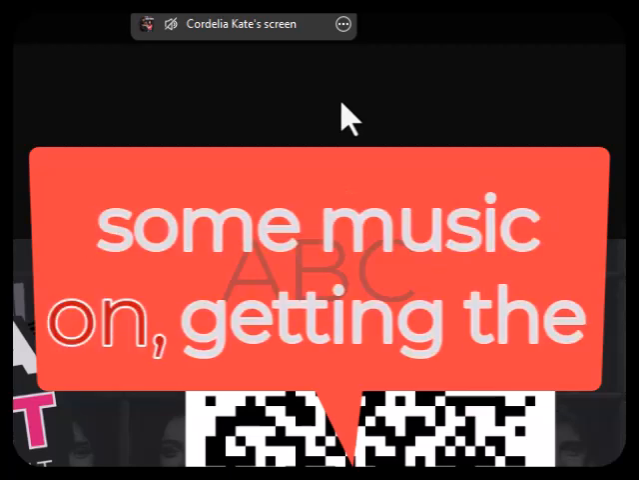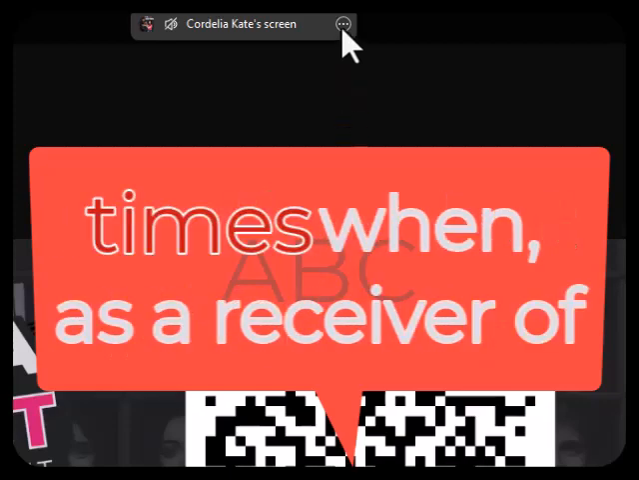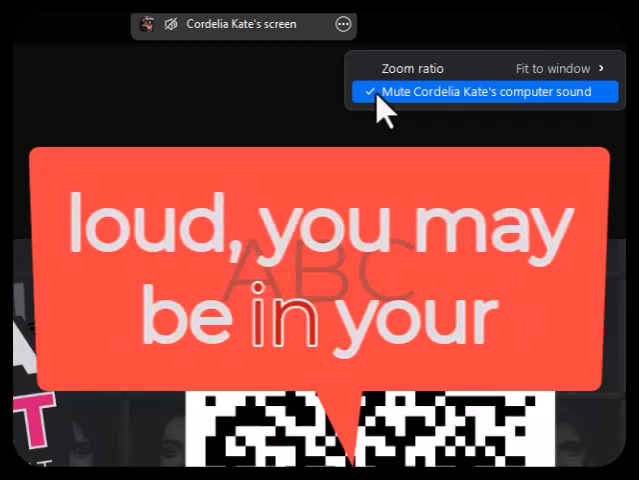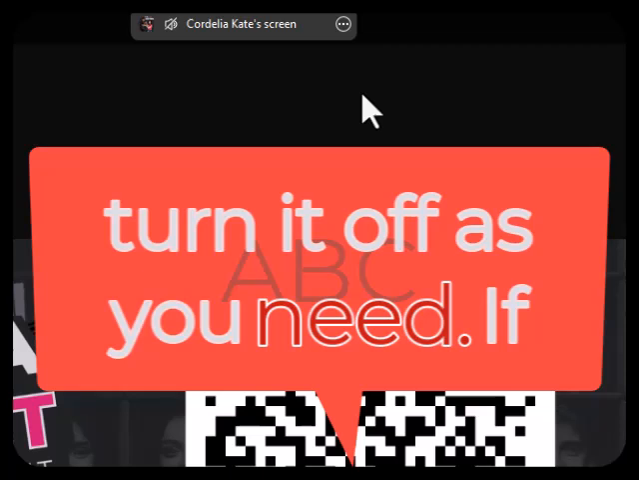I do recommend putting some music on, getting the excitement going before meetings, but there are times when, as a receiver of that music, it may be a bit loud, it may be a bit in your face. So just turn it on and turn it off as you need.